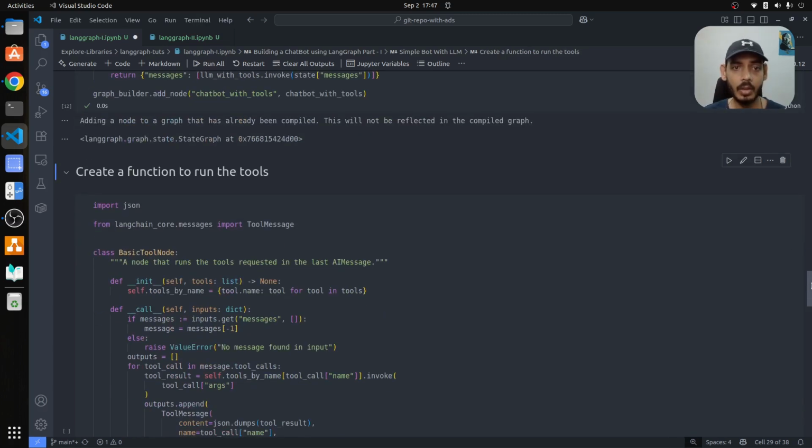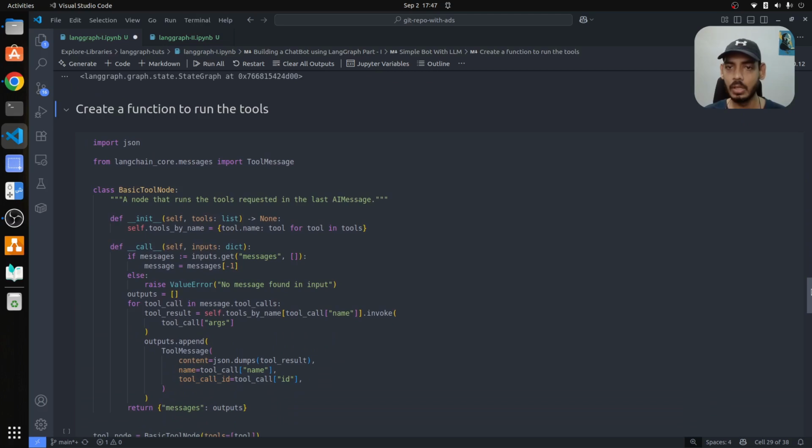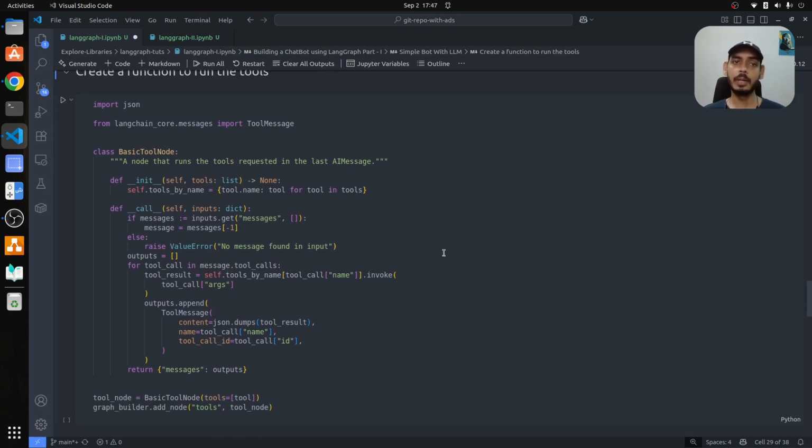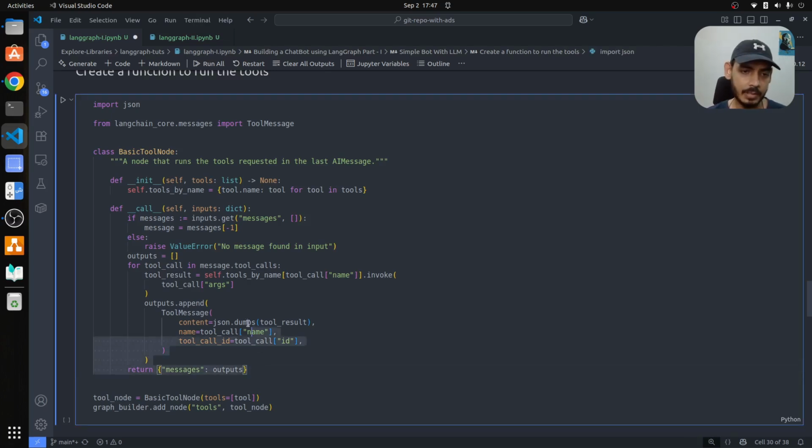Now we have created a tool and a bot with the ability to call a tool. We also want the tool to be part of your graph, and for that we want to create a tool node. So we create this specific class where we have the init and call methods, which iterate over all the tools that are part of your chatbot. This is what is happening here.